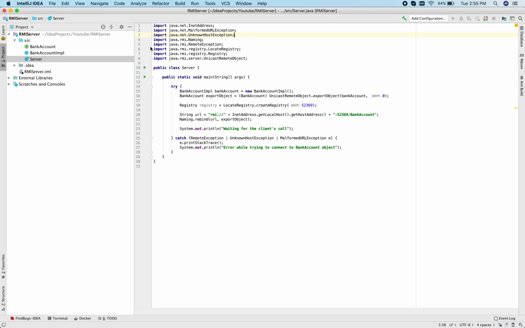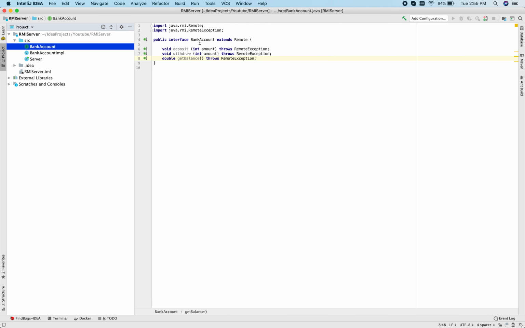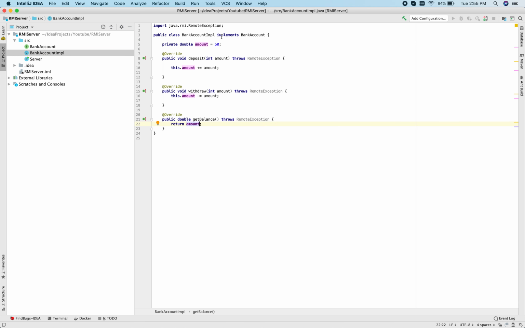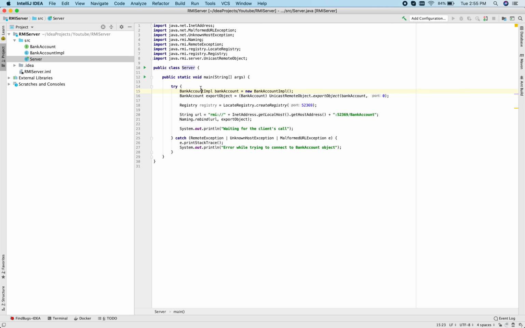Let's sum up. To create an RMI service, we define an interface that extends Remote and throws remote exception for the different methods. Then we implement the interface, and finally we create the server by creating the remote object, exporting it to the Java RMI, starting the registry, creating the URL, and then rebinding it.